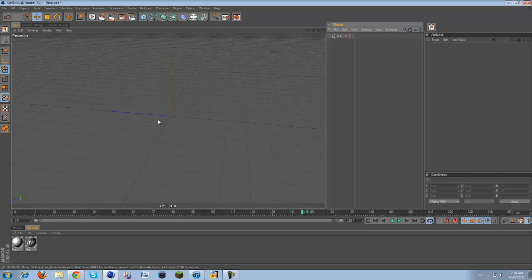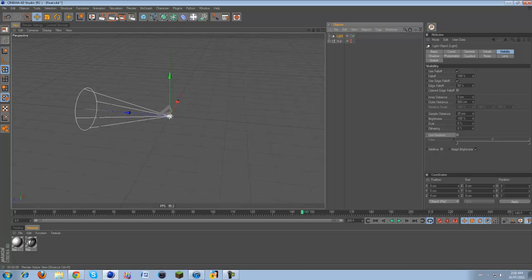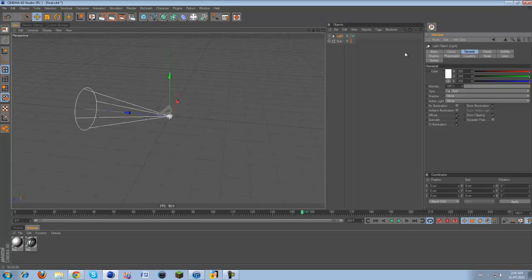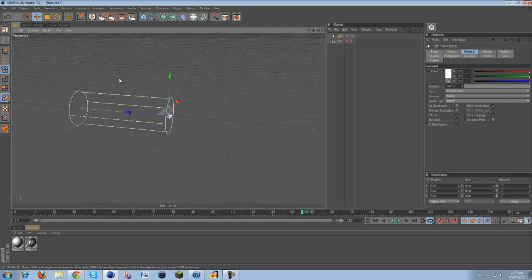It's pretty simple actually. First, all you're gonna need is come into the light and grab a spotlight. If you render this right now, you can't see anything. Now, in the attributes panel under General of the spotlight, you come down to type. Click on it, and there's Omni, Spot, Infinite Area, and all these other things. What you're going to change it to is Parallel Spot.